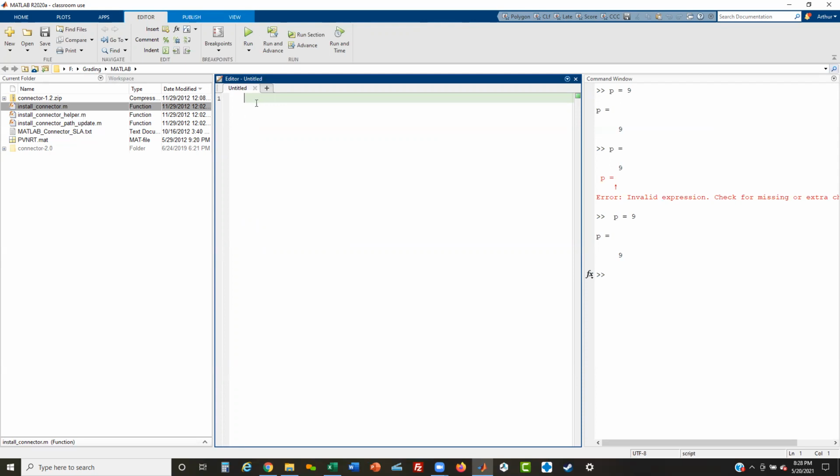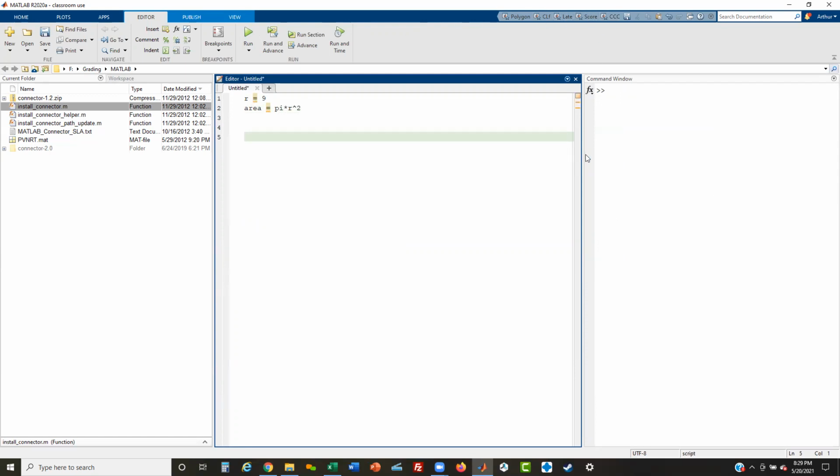So inside your M file, you can write your code, r equals 9, and then we do area equals pi times r, not r raised to the second power. Okay, well, it's not doing anything. I know it's not doing anything. That's because we're only getting started here.